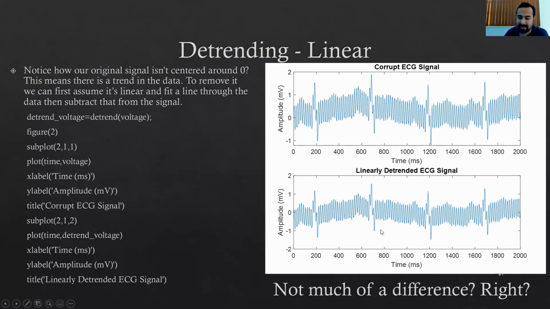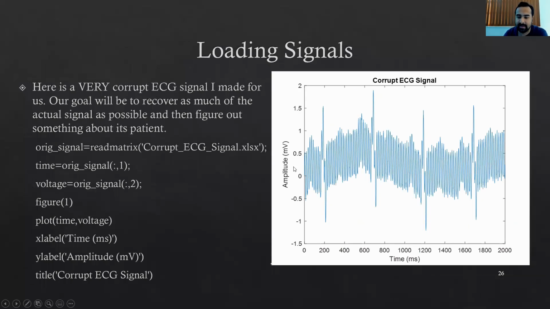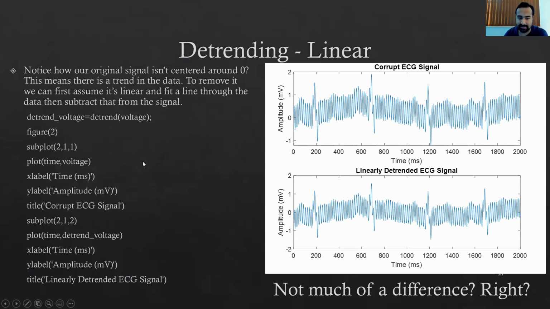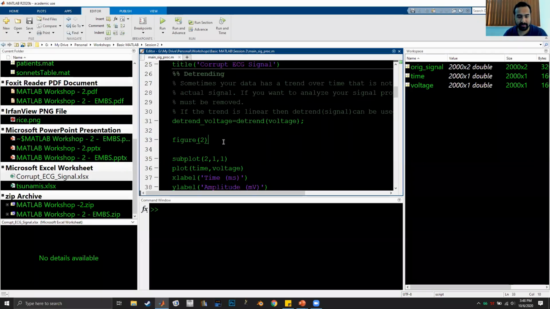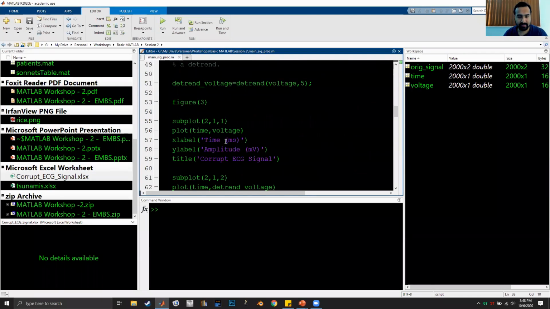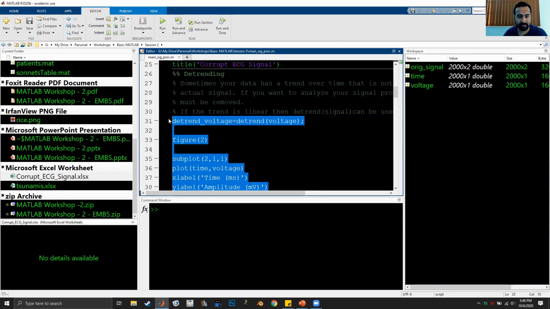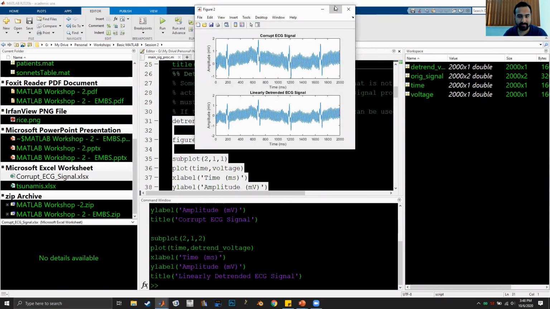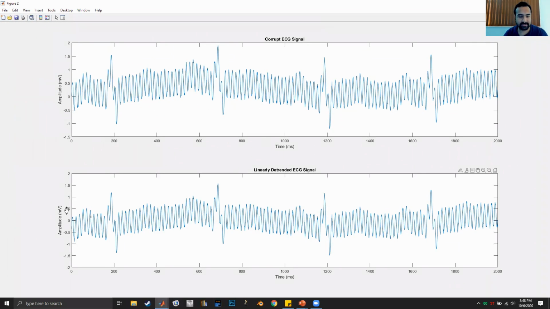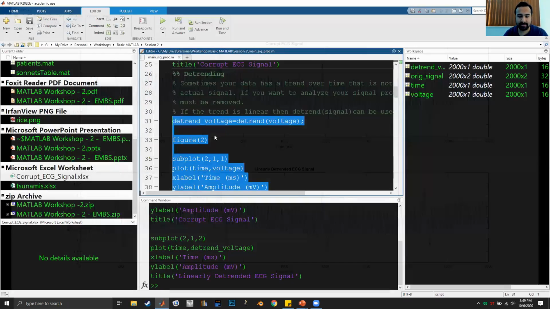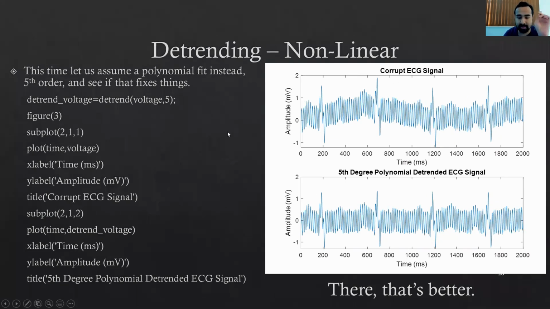In this case, it's not going to make that much of a difference, because clearly this is not a linear trend in our data. It seems to be a nonlinear trend, actually. So when you try to do this detrending using this code here, it's not going to fix your data much. If I go back here and run this part of the code, it's not really going to fix the signal much. Maybe it helped a little bit, but not as much as we want, which is basically a flat line at 0. So instead, what you can do is called a nonlinear detrend.